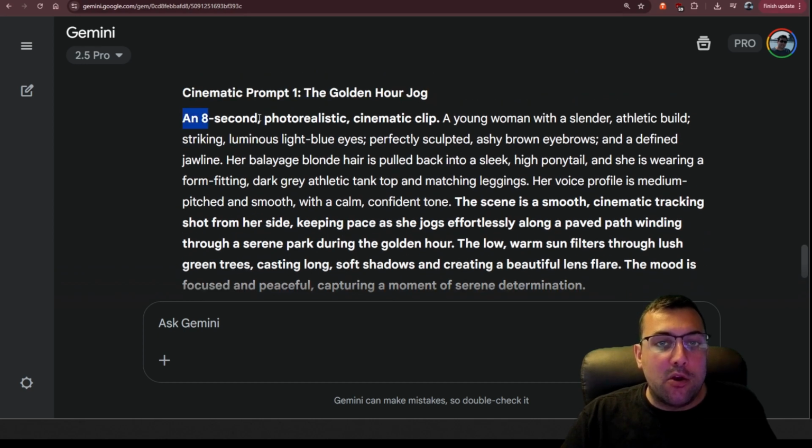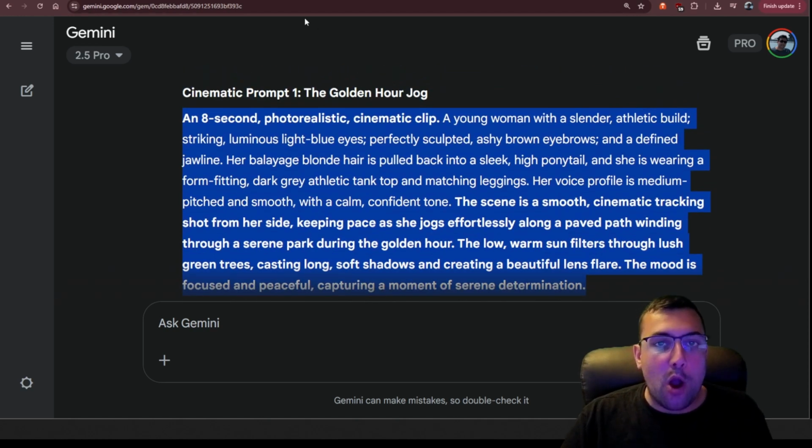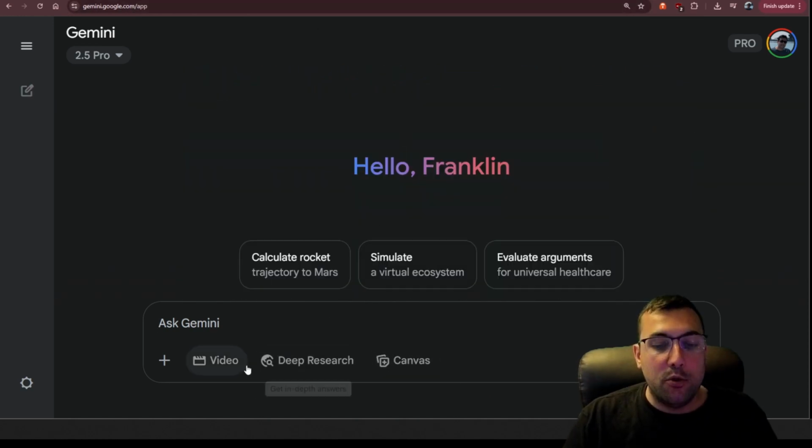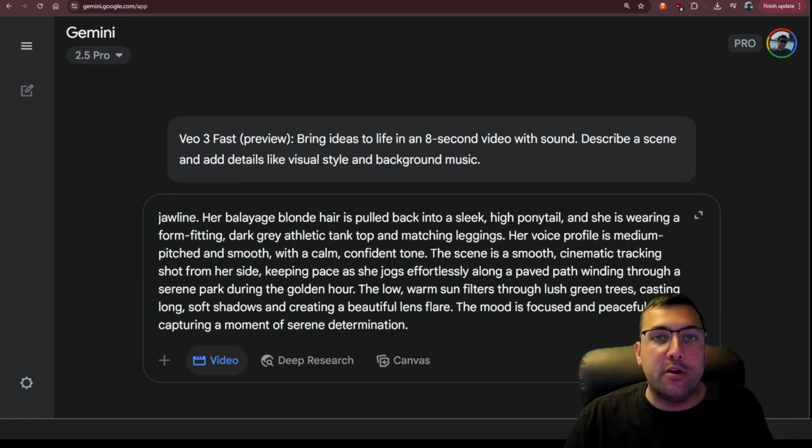And we could read it, but that's a lot of work. We're just going to go like this. We're going to go copy. We're going to come back into Gemini. We're going to hit video, and we're going to put in our prompt, and we're going to hit submit.